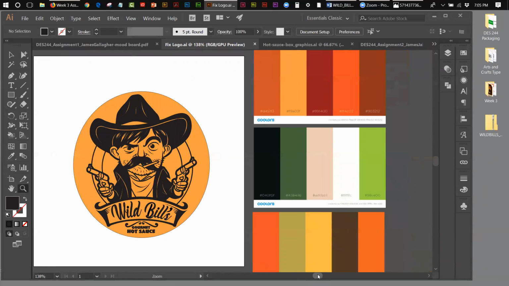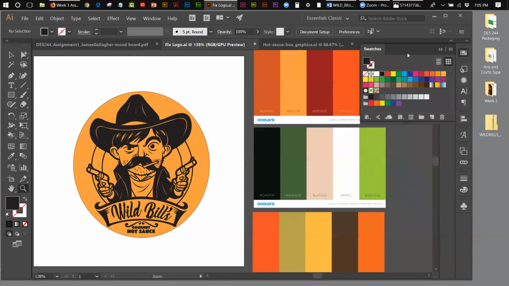There's two things that I want to show you before I actually begin the process of working on the color for this logo. One of the things that I want to show you is here. It's the swatches. Whenever you create a new document, like I did right here, this is what you get. You get a swatch panel that's populated with all these colors. And these colors are kind of meaningless to you.